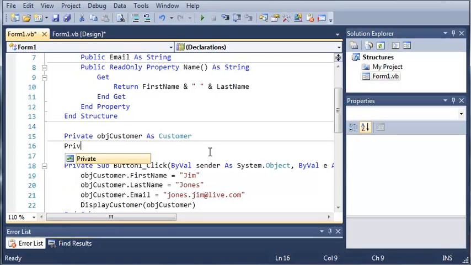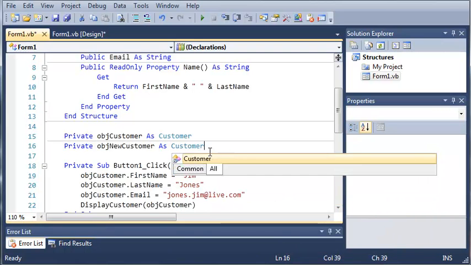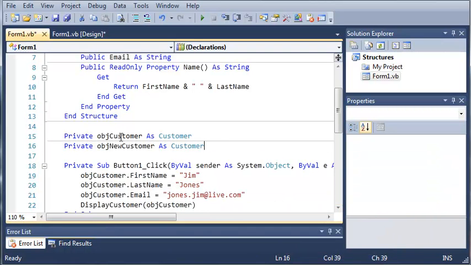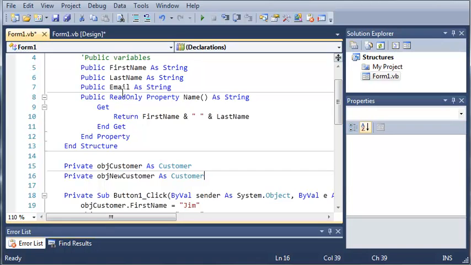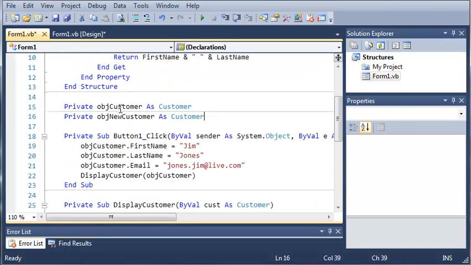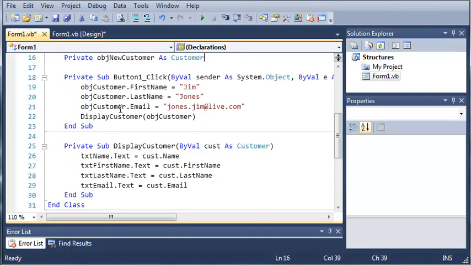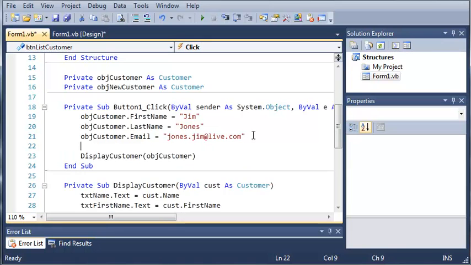So we'll just type private object new customer as customer. Now these two are completely independent of each other and they are independent of the customer structure because we are creating what's called an object of it, which creates one of them. So we'll go ahead and come down here. And we will set the values for object new customer.